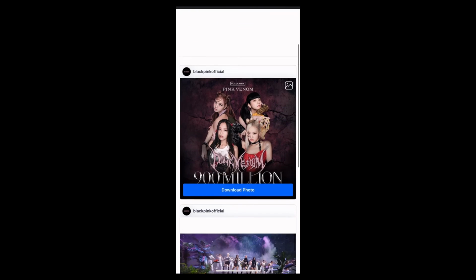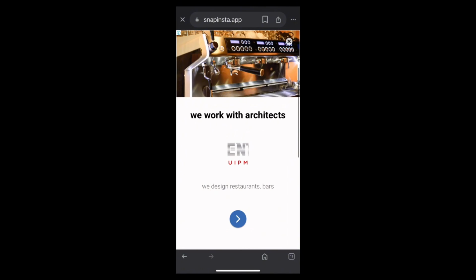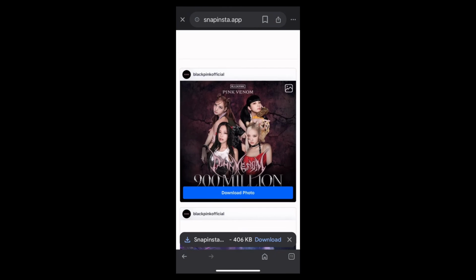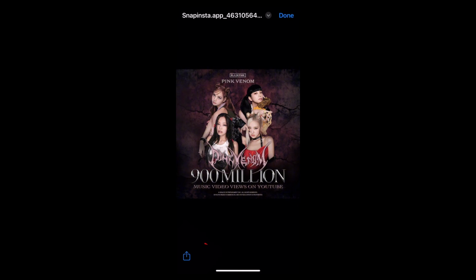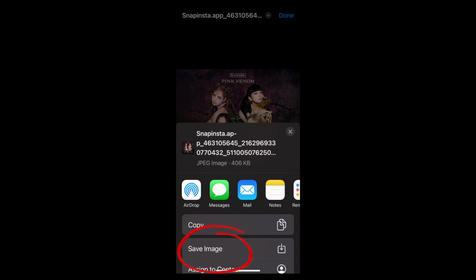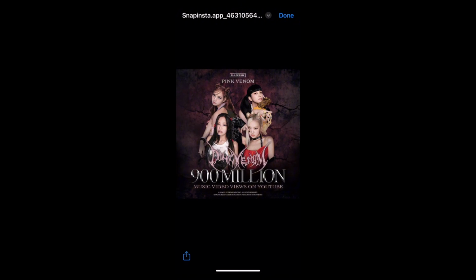Close the ads that come. Now again download photo. Close the ads. Now click on to download and click on to open with. Click on to the photo and here you can see the share option. Now tap on to save image. Only by doing this, your photo will be downloaded on your gallery.